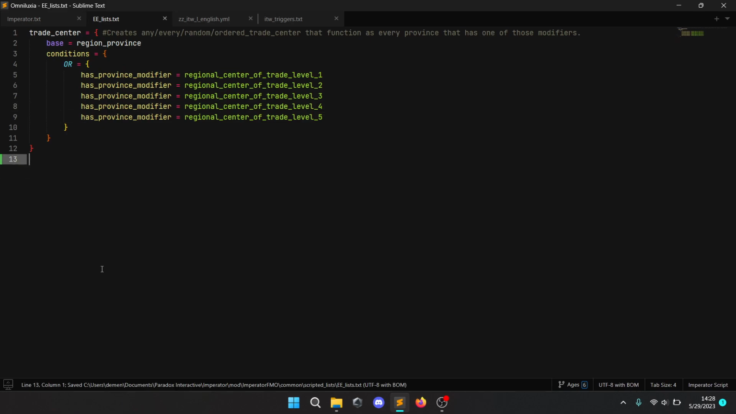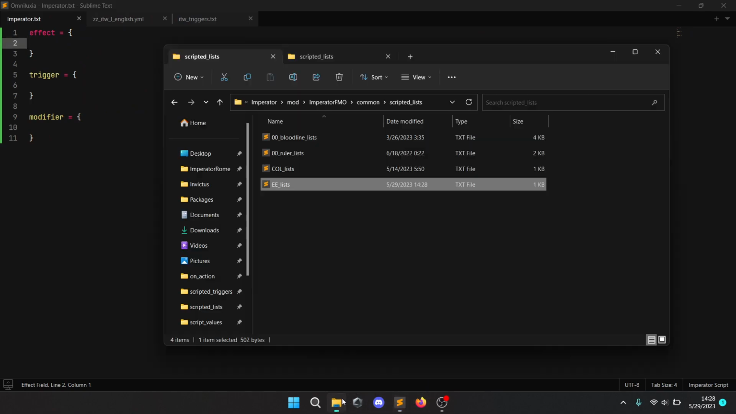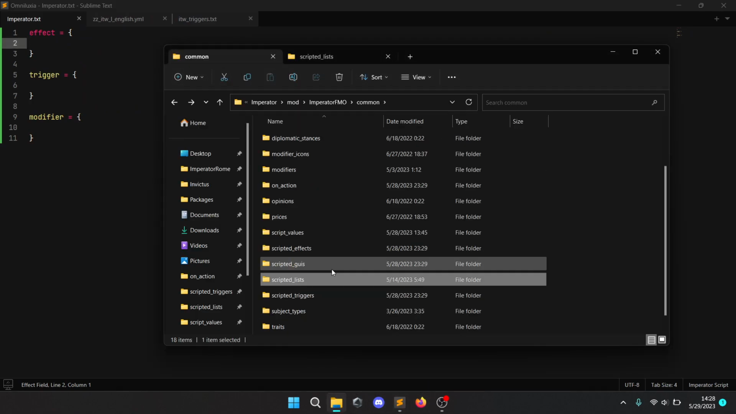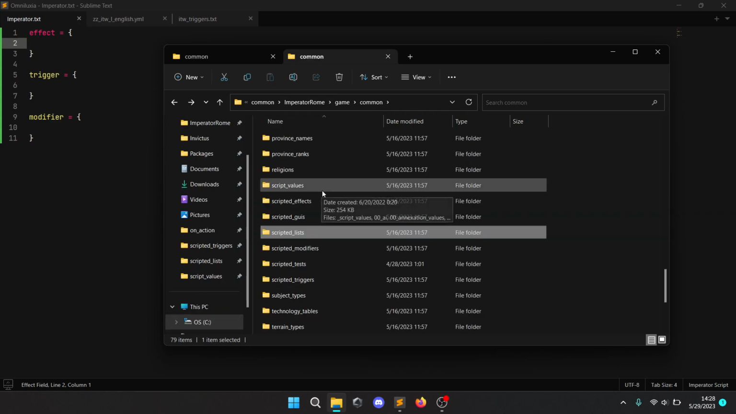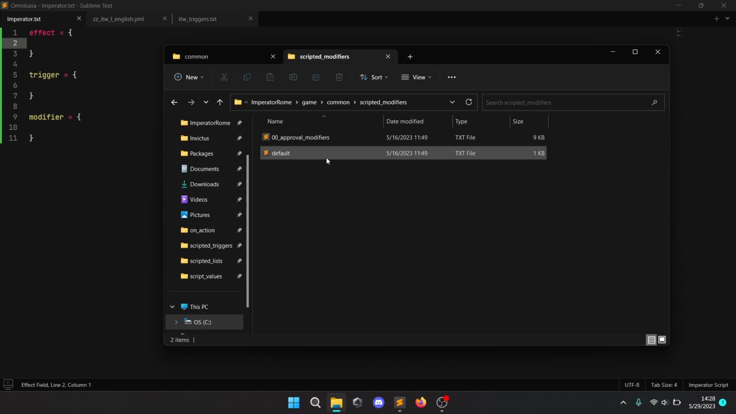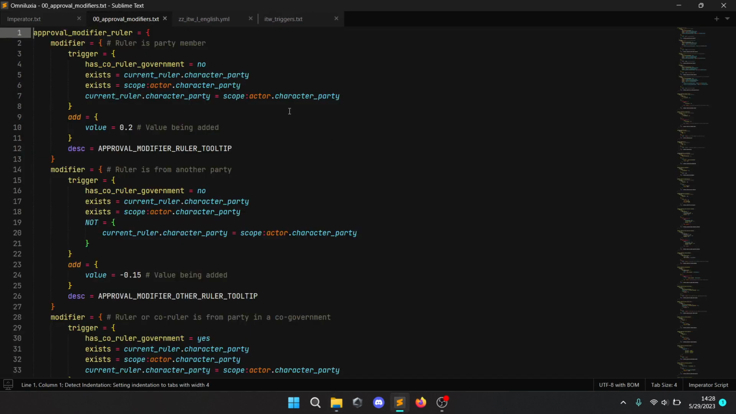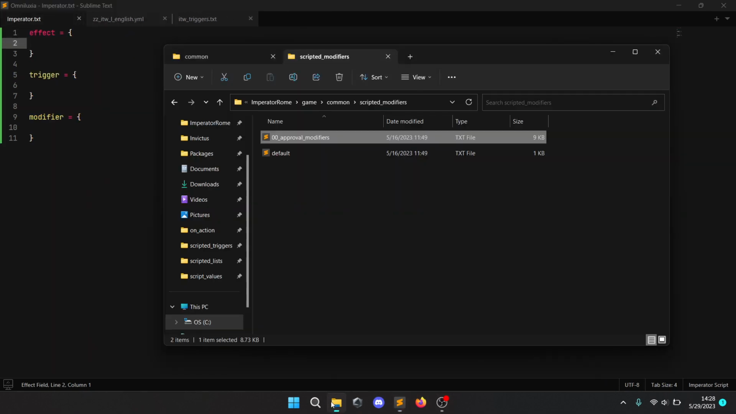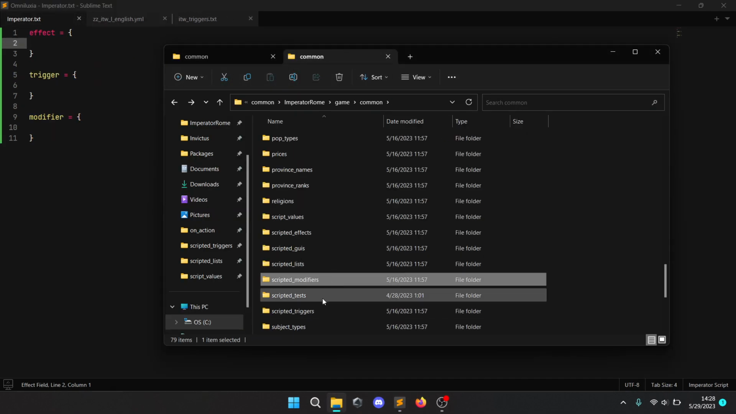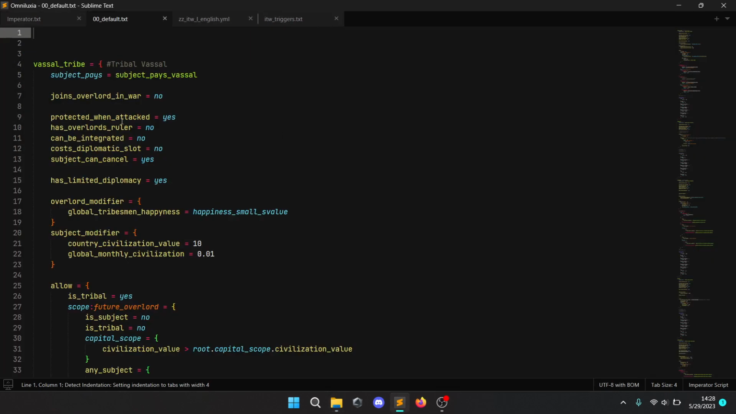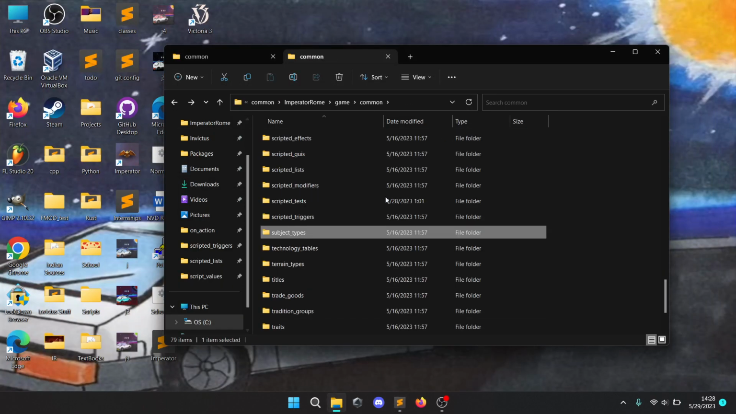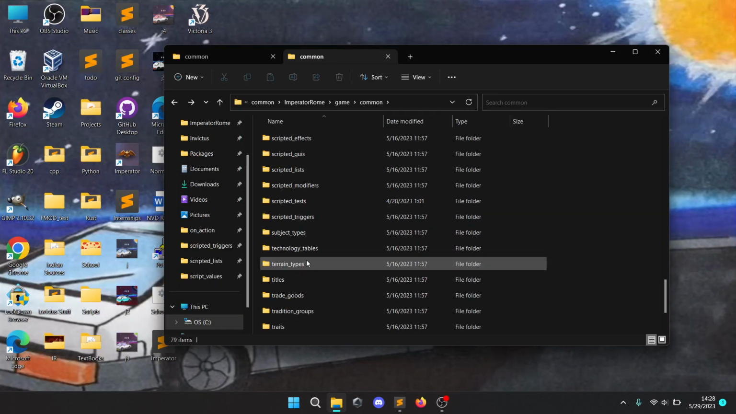That's scripted lists. I wouldn't use them ever. The only time you should use them is if you find you have a big piece of code that's extremely slow. Scripted lists can actually improve performance. I'm going to skip scripted modifiers because nobody uses those. Subject types. Subject types are, I'm not even going to talk about those. They're annoying. If you need to make one, you'll figure it out.